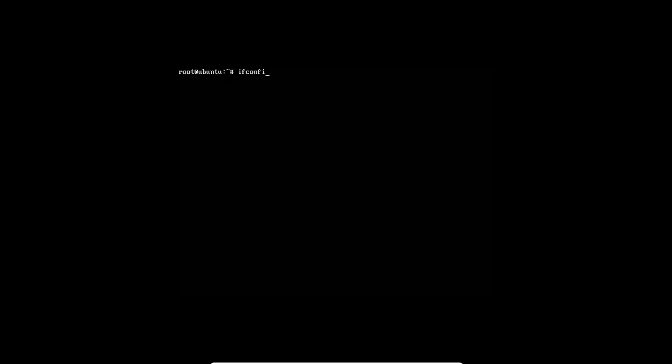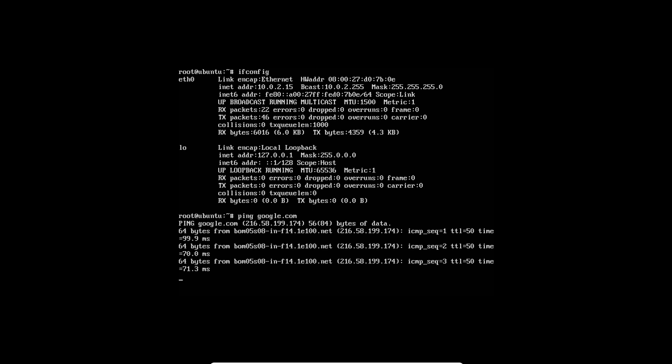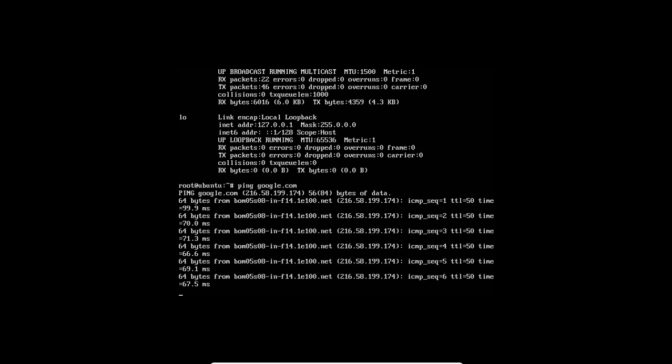First of all, I have to check the IP address with ifconfig, which shows 10.0.2.15. Let me check the internet connectivity with the command ping google.com. The ping is coming, which means this machine is properly connected to the internet. Now we have to update the system and install some packages, and then we will proceed with the installation of MOSIX. The first command is apt-get update.